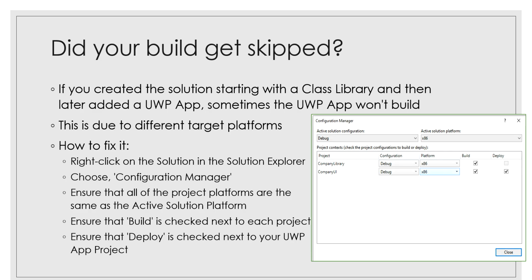Oh, the final note here. This might come up when you do a 3-tier. Your class library might not get built, so this is just thrown in because it's a common little boo-boo. If your build of the class library gets skipped because you're focusing on the project for the user interface itself, then you can fix it by following these instructions here. Just right-click in the Solution Explorer, go to the Configuration Manager, and make sure all the settings for building are correct. Because you don't deploy the class library, that's just a DLL. You will deploy the user interface itself.